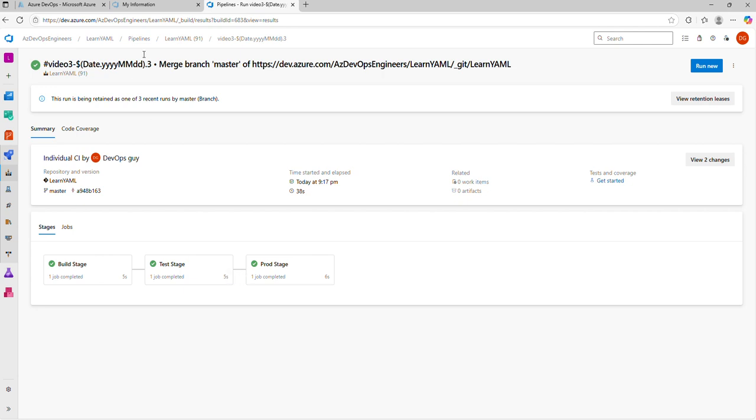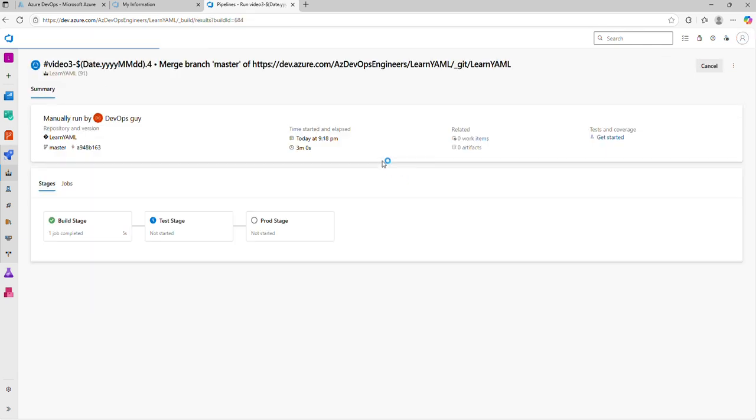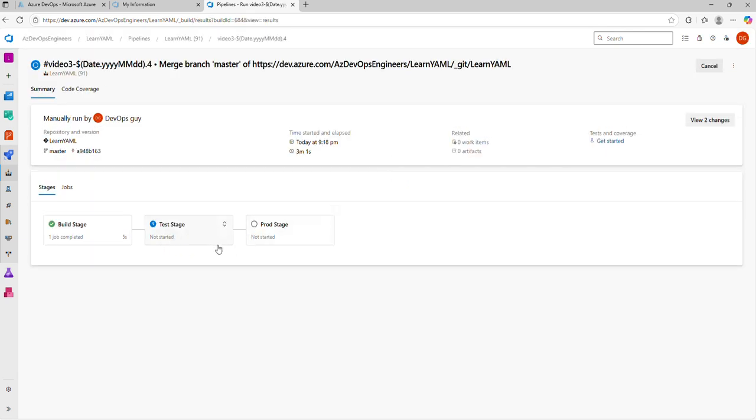But the thing is that I have removed the dependency of the test stage on QA. If there is another agent, it will immediately run. It will not wait for this one. So we have one agent, so it will trigger line by line, and it will go for the prod. It will wait for this to complete, and then it will go for the prod.